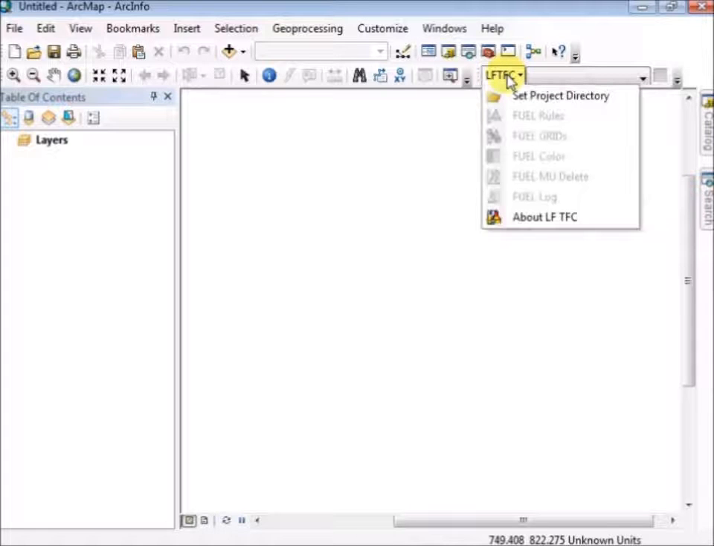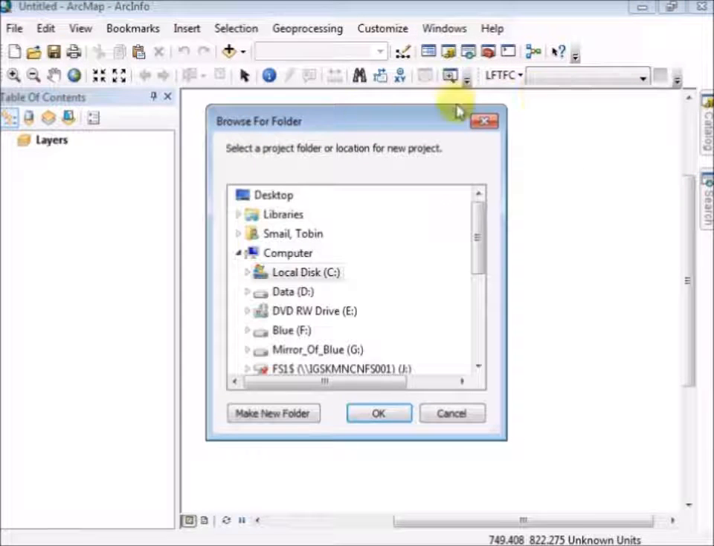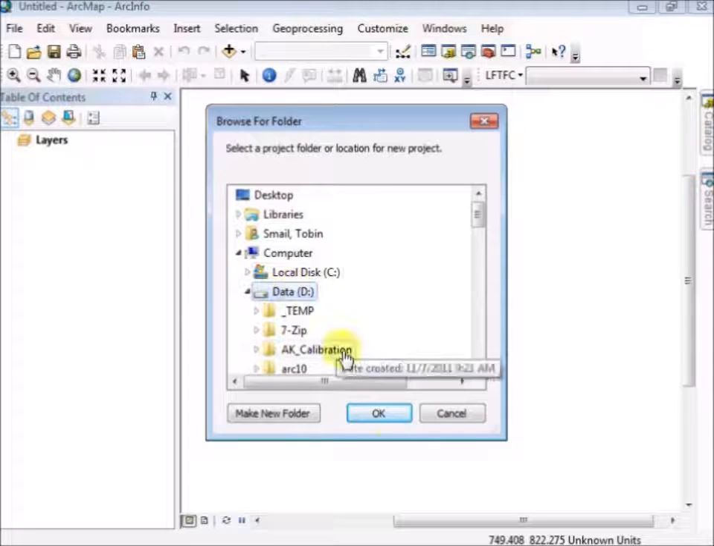We don't have a project yet, so what we want to do is click on the LFTFC menu button and select Set Project Directory. This brings up a folder that says select a project folder or location for new project. We don't have a project yet and we want to create one. So I am going to put one in my D drive, which is where I keep all my program files. Select it and click OK.